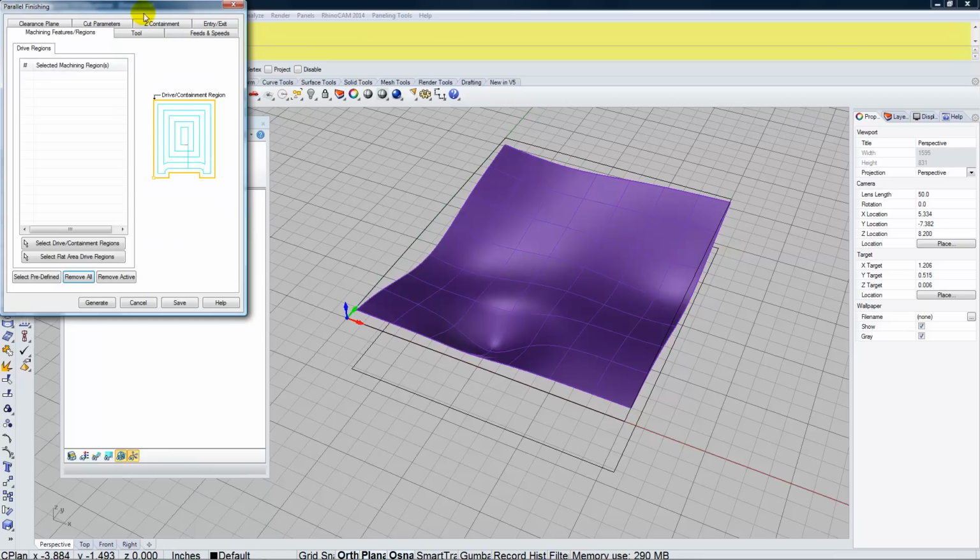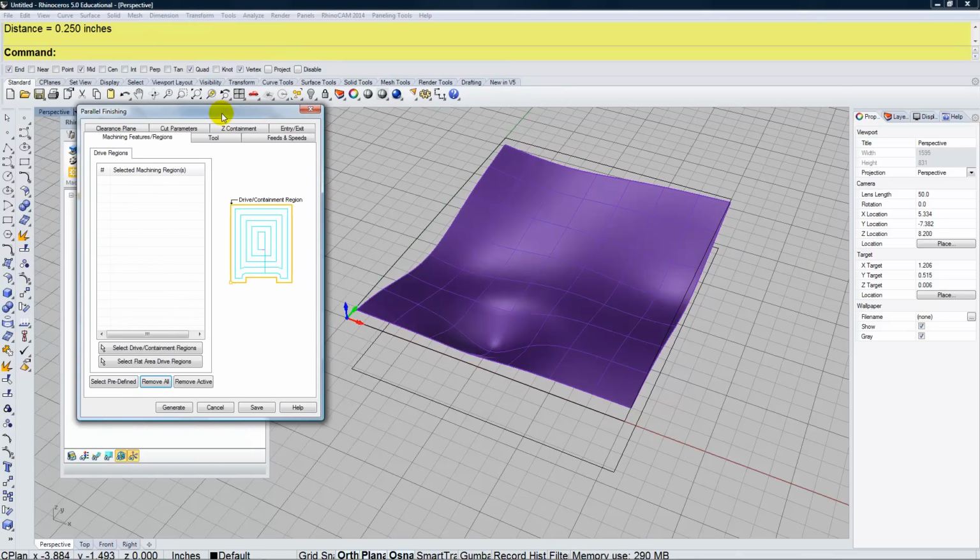And what's different when we're milling surfaces is I don't necessarily need to select a drive containment region. If I'm milling the entire surface, I would leave this empty. If I want to mill a specific area of the surface, I would select a drive containment region, so it tells the Shapeoko what portion of the surface to mill. So I'm going to mill the whole surface. I don't need any drive containment regions.